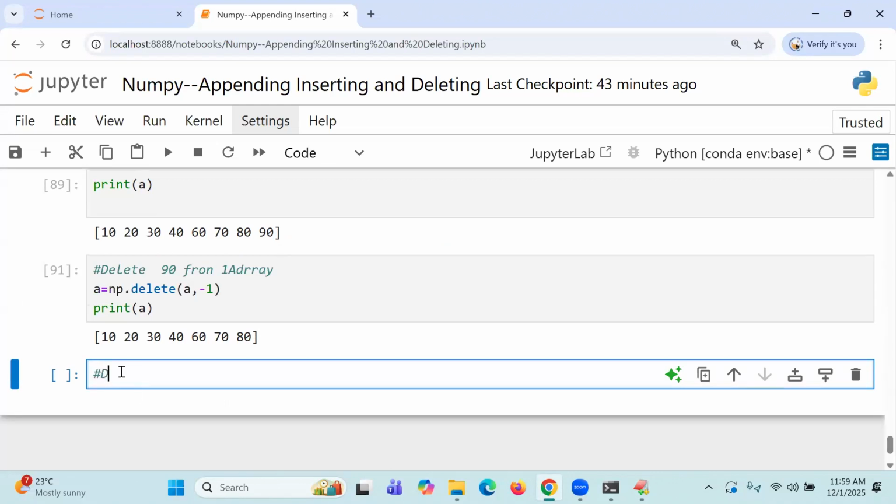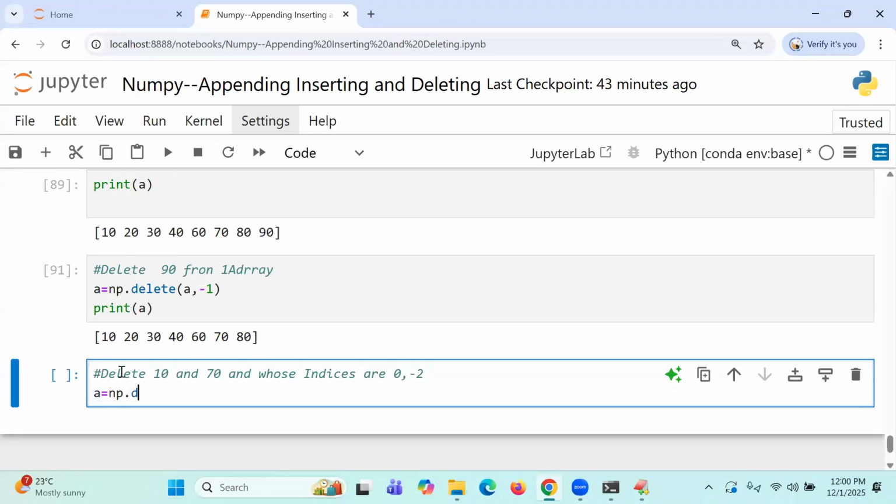Similarly, delete 10 and 70. Whose indices are 0 comma -2. So A is equal to np dot delete of A comma 0 comma -2. But take care, check it once and then do.